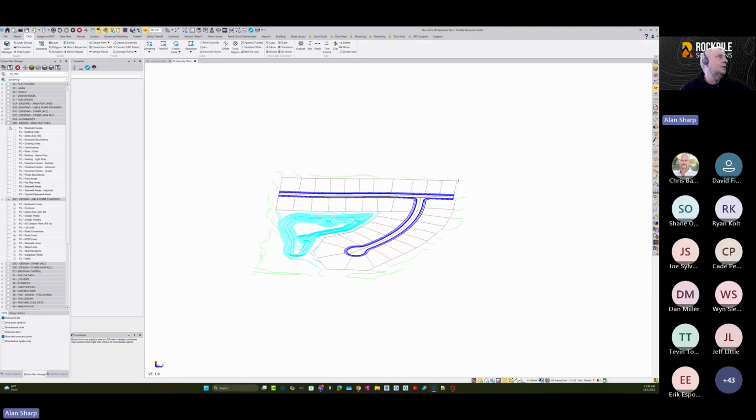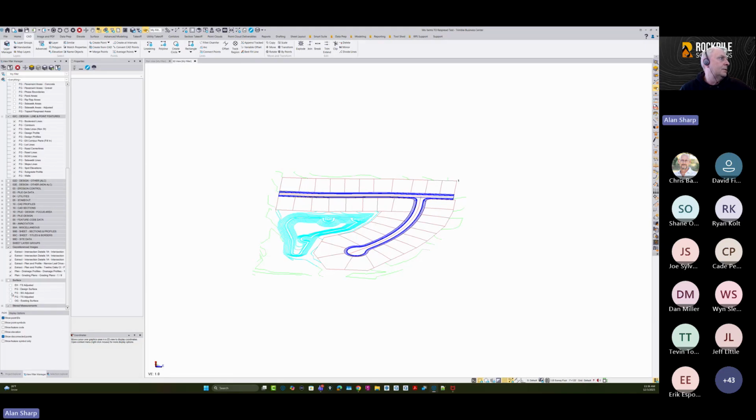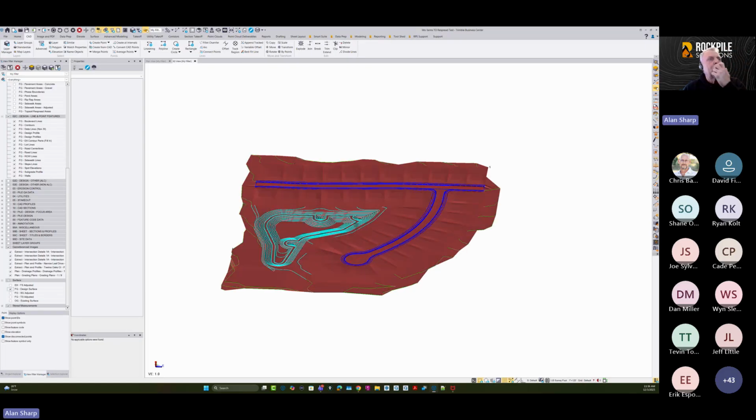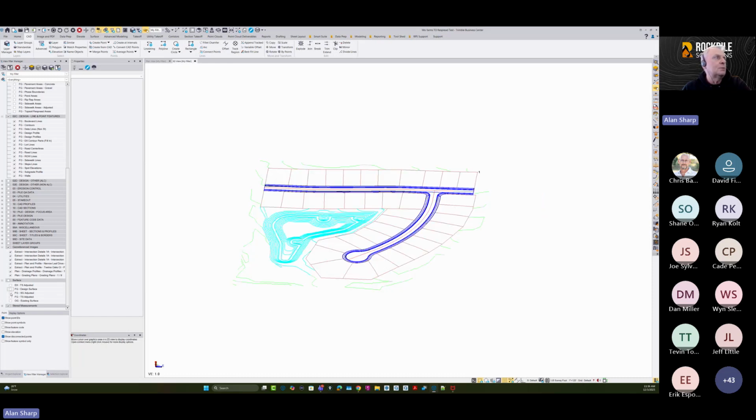If I just turn this off a second, let's go down to the surfaces here for a minute. I've already got more surfaces in here than I need, but let's go to the finished grade design. Finished grade design surface, this one. So that's the original, the finished grade surface. We've also got our existing surface, and this is just built from the line work. So we build the line work, we build a surface.